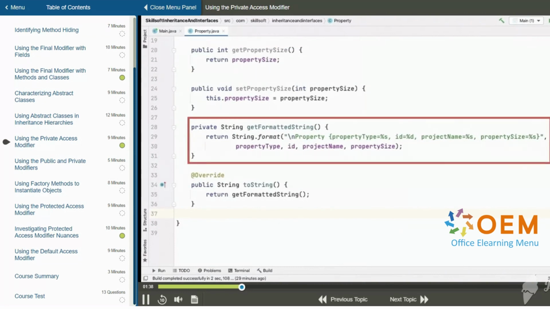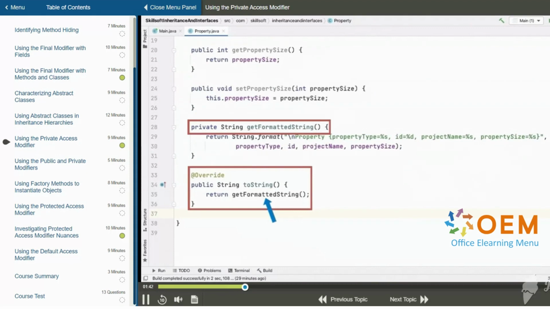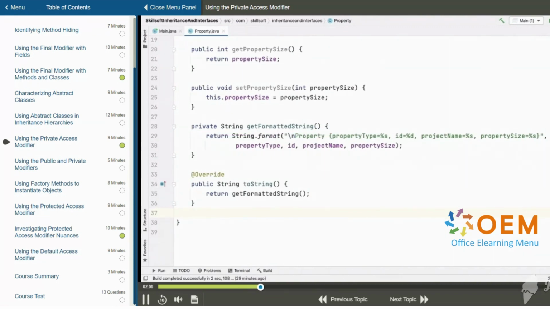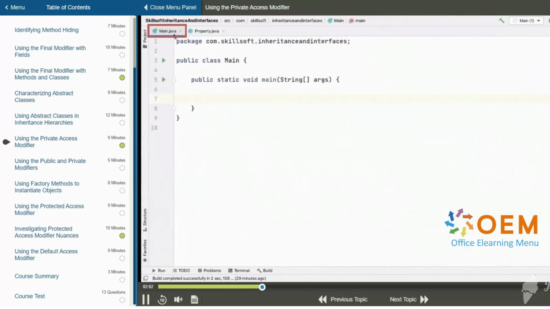Then we have a private helper method called get formatted string, and that private helper is used in our overridden toString implementation starting on line 34. Notice again that that method get formatted string is marked as private on line 28, and that's because it's used only within this class, that's on line 35. Let's now shift over to main.java and try some experiments on our property class.